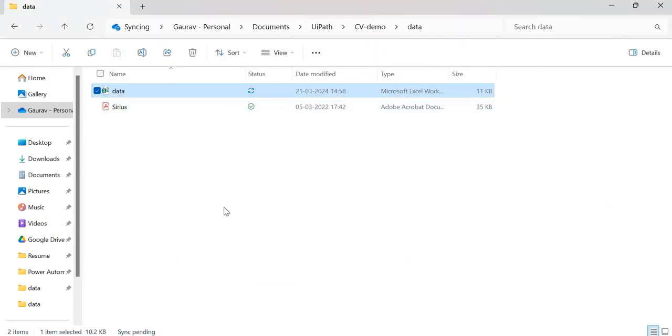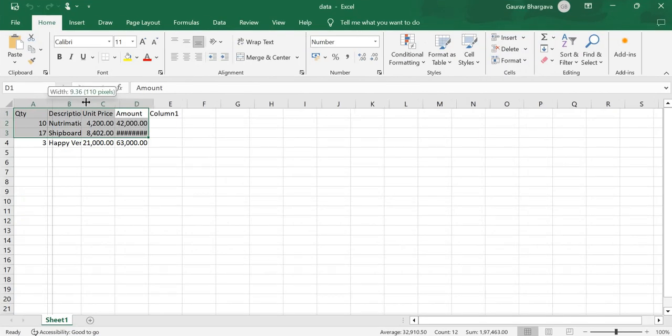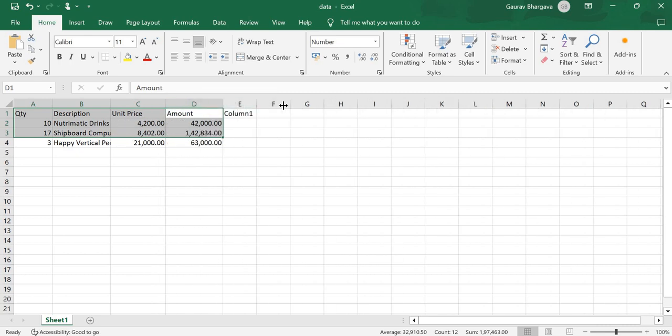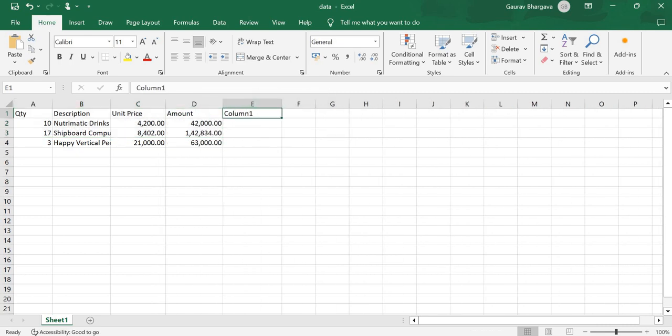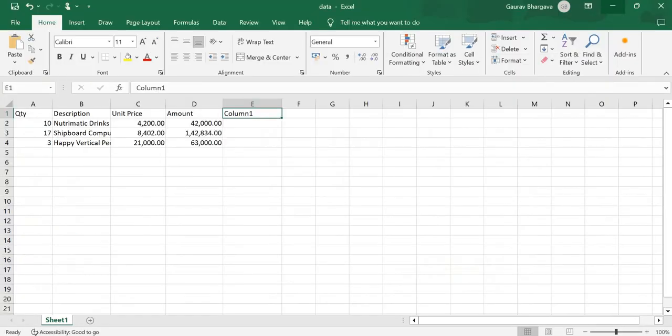Let's open over here. Here we go. So description, unit price, every column, everything is here. Just leave this. This is the extra column which may have been added from somewhere over here, but that's okay. So we have the data over here.